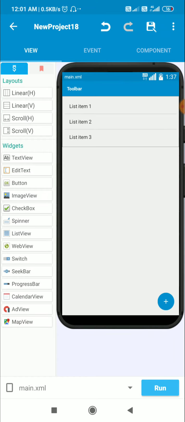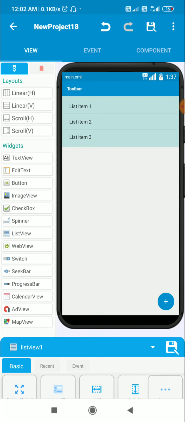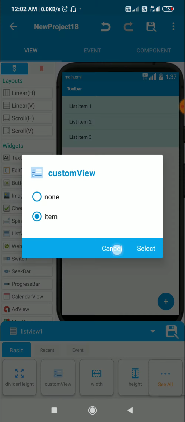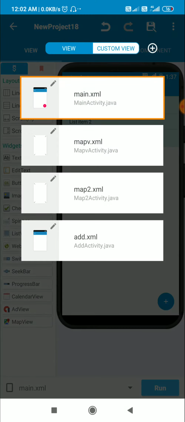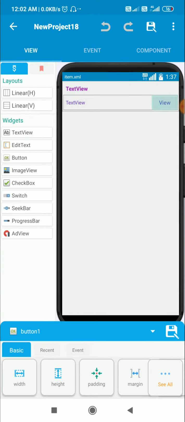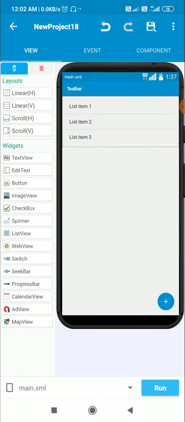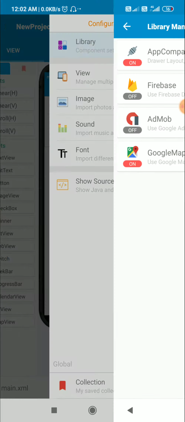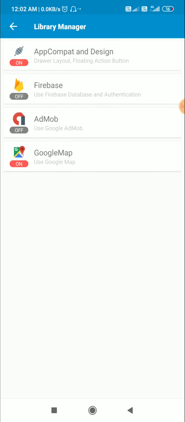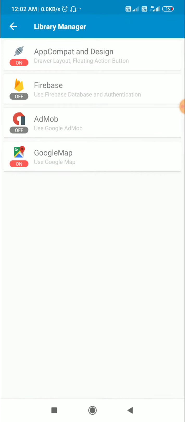So on this main.xml page I have a list view and this is a custom list view which contains a custom view item, and this custom view contains text view 1, text view 2 and button 1. Now in library I have switched on app compat and design and I have switched on Google Map, and here I have added my API key.